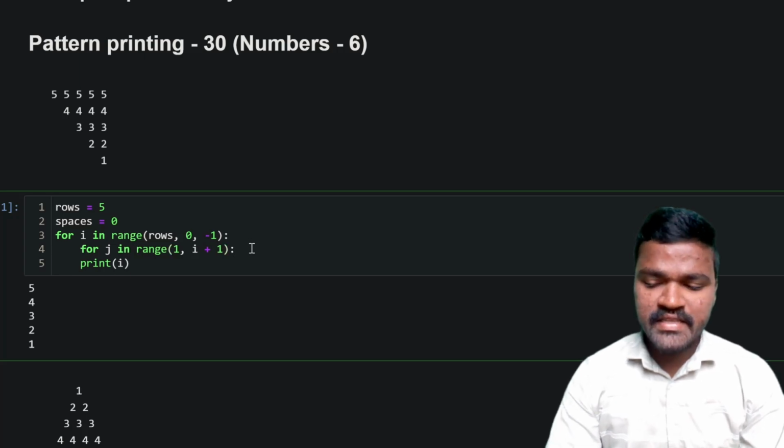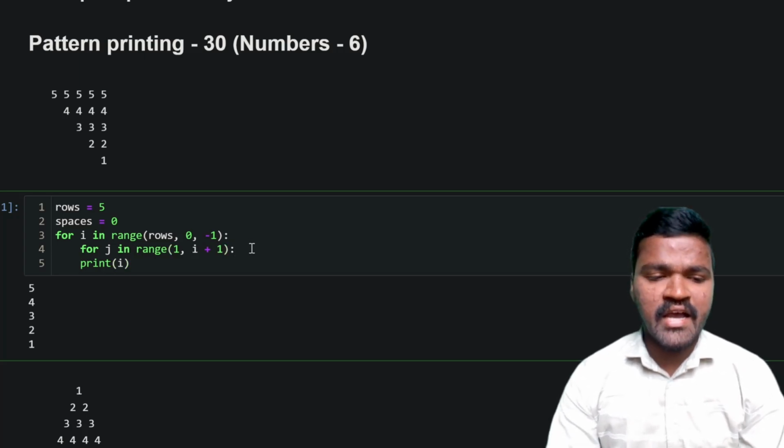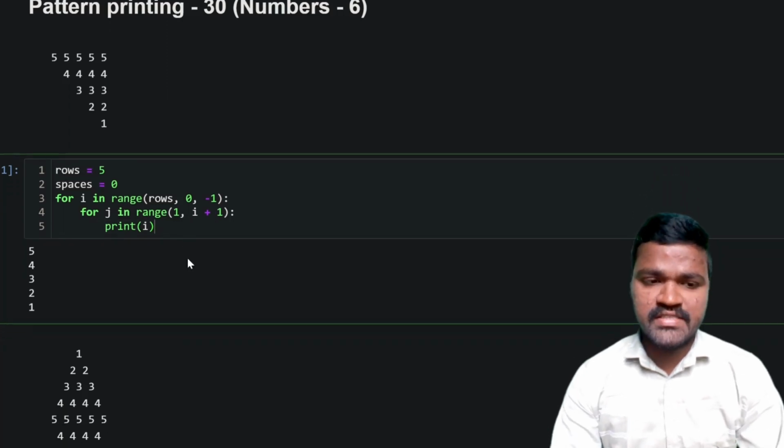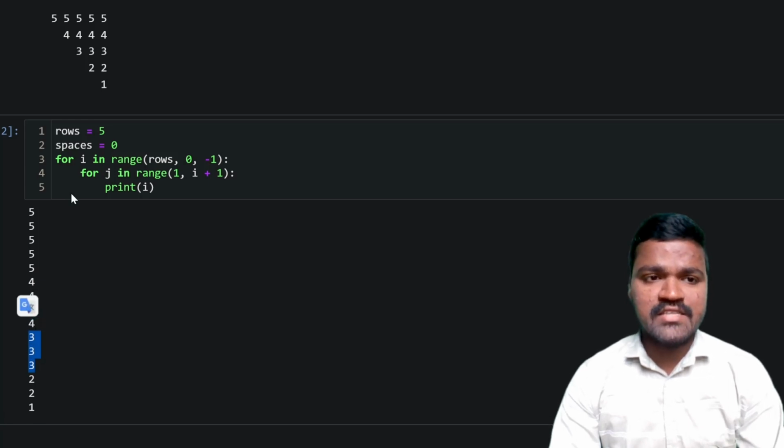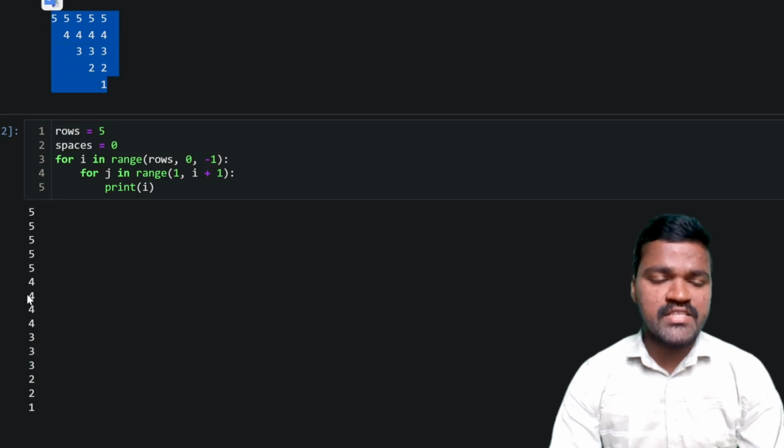In this for loop, I will print this same value of i. If I execute this, we are able to see the result in new lines. Don't worry about the pattern for now, just understand these values. We are having 5 repeated 5 times, 4 repeated 4 times, 3 repeated 3 times, 2 repeated 2 times, and 1 repeated 1 time. That is exactly the values that we are having here, right? So we have achieved these values.